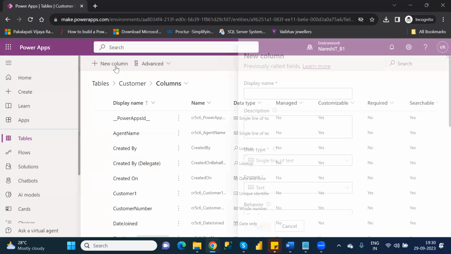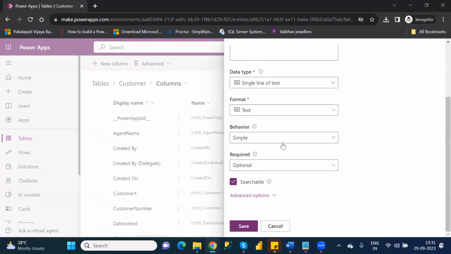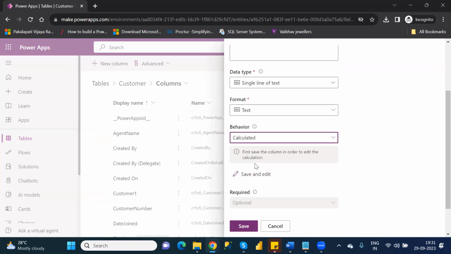In this new column, what is the name? I want to display the name. Then what is the data type of this one? A single line is enough. And here, behavior, what you have to choose? Calculated. Calculated column is very, very important. Sometimes you have to create your own custom column by writing some functions. At the point of creating a table column itself, you can create a custom column here. Calculated column. Click on save and edit.